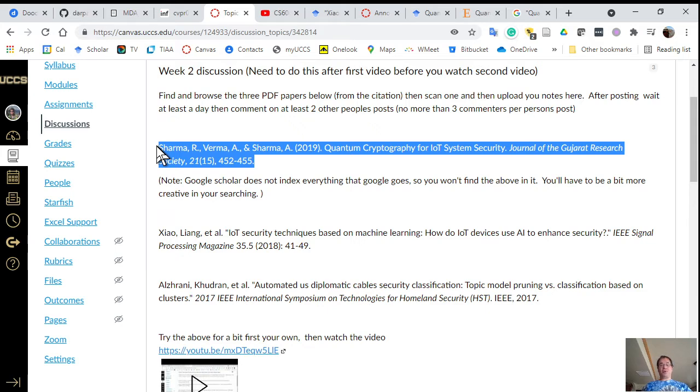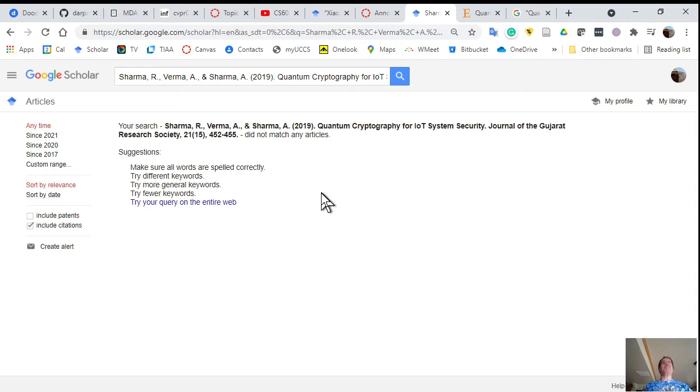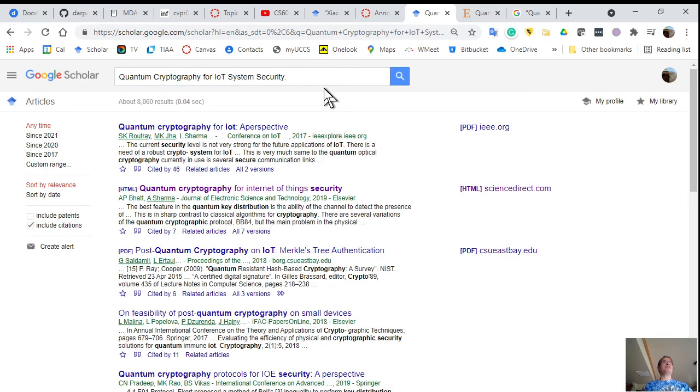So as I said, this first paper, if I just take it and go to Google Scholar and stick that in, it doesn't find any matches. It's just not there. Even if I do a few things, getting rid of some of these parts, it doesn't find it. So this is where it starts to get interesting.